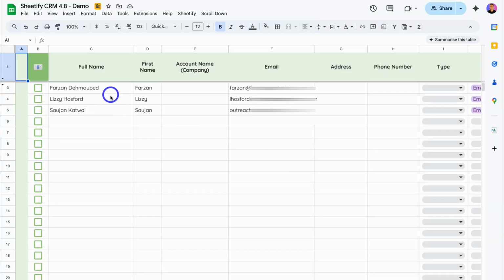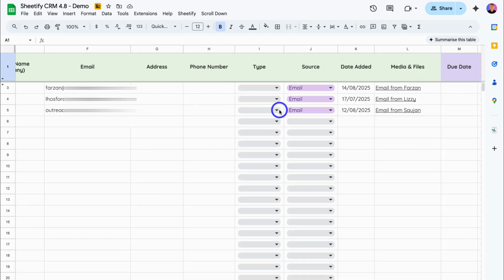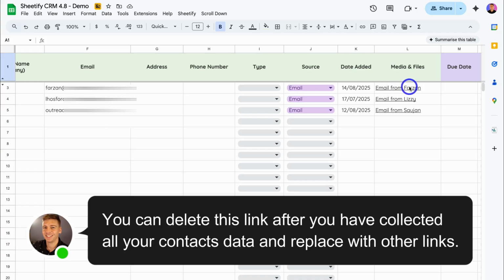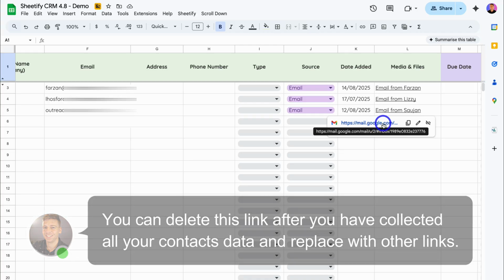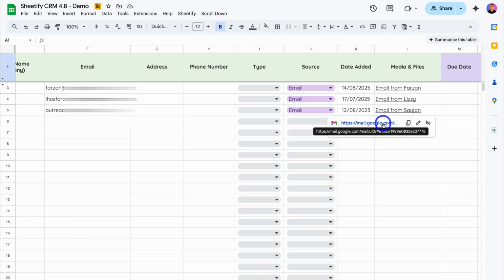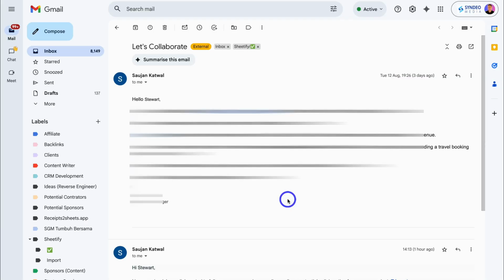We've pulled in the full name of these contacts, the first name, the contact's email, and then if we navigate across, you can see the source has already been added as email. The date added, this is the date of when that email hit your inbox. And then under Media and Files, you can see we have email from the first name of each contact. Now if we click on the link, that's going to take us to that email that this contact is associated with. For example, let's click here, and that's going to open up Gmail, and you can see that email feed, that email here.